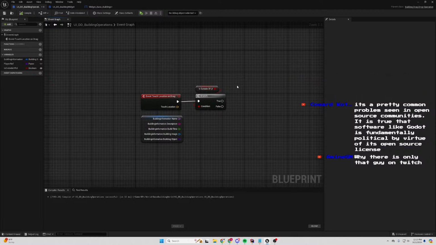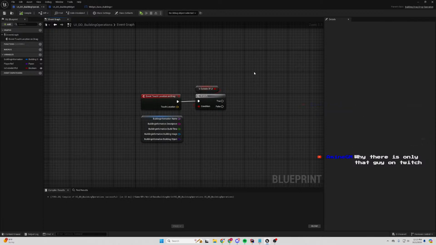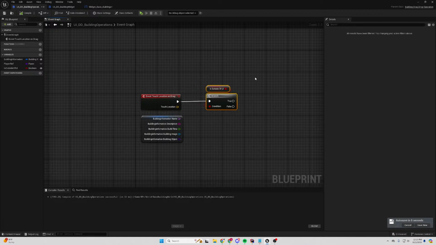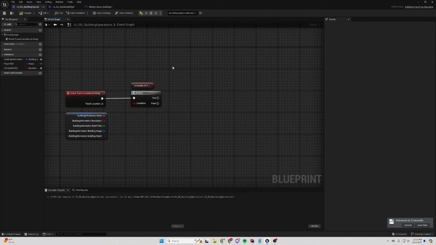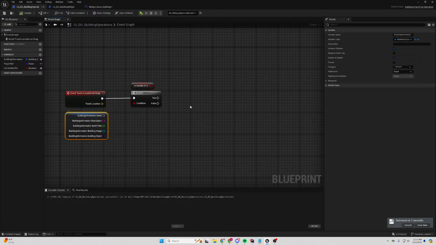Seen in open source communities, it is true the software like Godot is fundamentally political by virtue of its open source license. Why is there only that guy on Twitch? Yeah, well, you know how it is. I'll probably get in trouble somewhere at some point for my opinion on something, but that's just how the cookie crumbles, man. All you can do is continue and move forward. You can't really get mad about it.